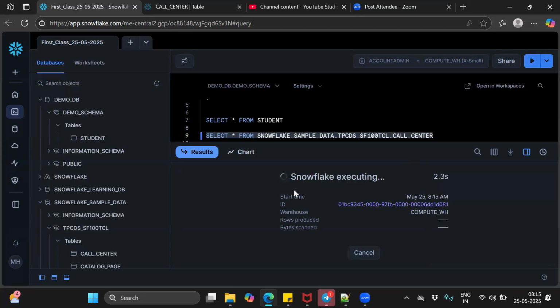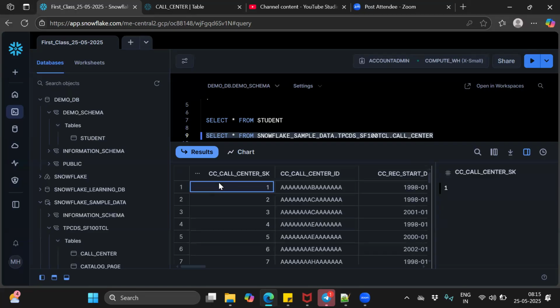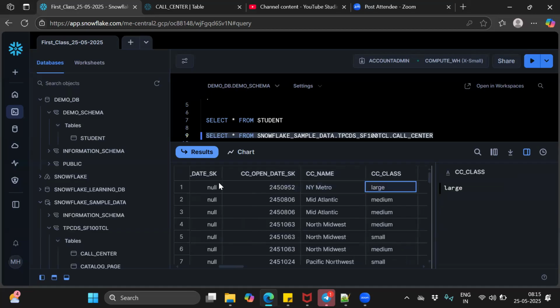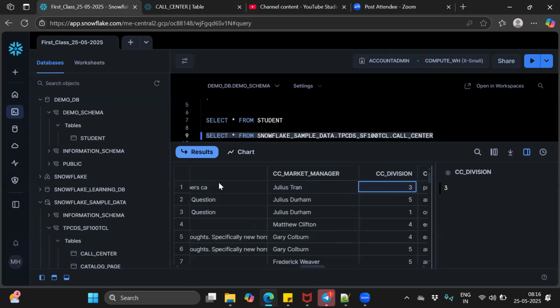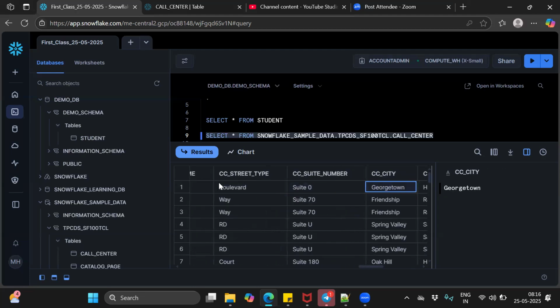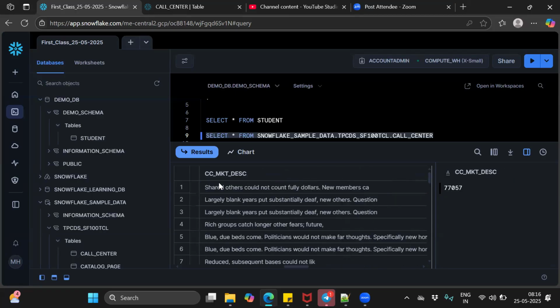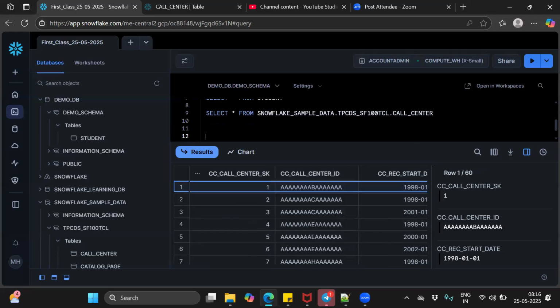Now if you select entire this and run here, it will pull the data on your window. You see, these are the data. You can see all columns of data. There are many columns. So like this, you can see another table also if you want.